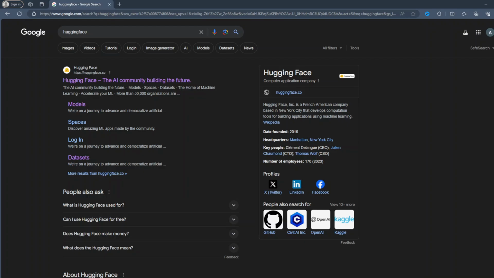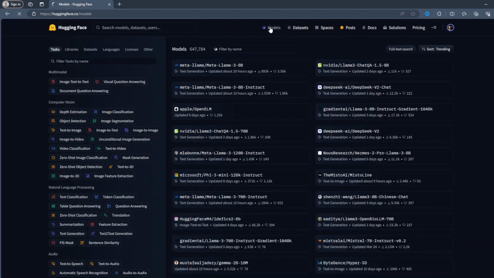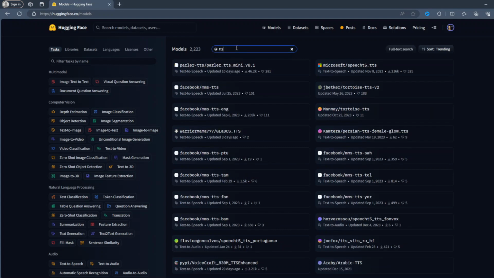So, the first step is always to find a similar model that can do the work. Always build a prototype before fine-tuning the model for your use case. Now, the best place for models is Hugging Face. In the model section, since we need a text-to-speech model, let's search for TTS, which stands for text-to-speech. These are all the models that suit our use case.